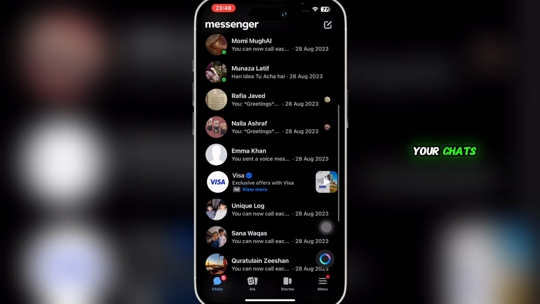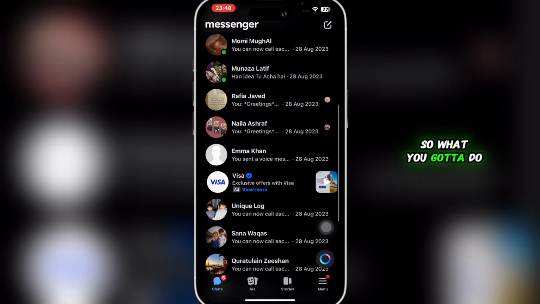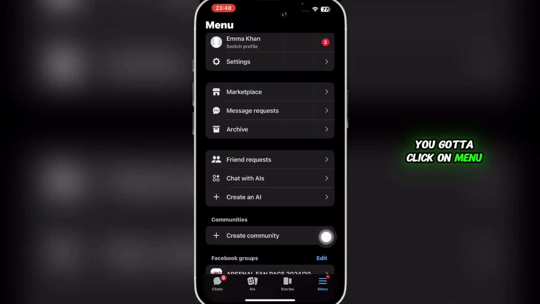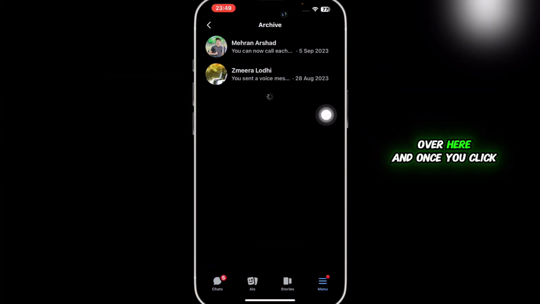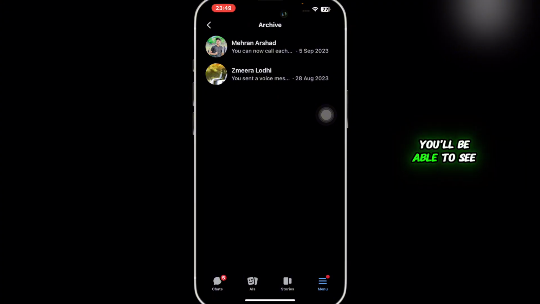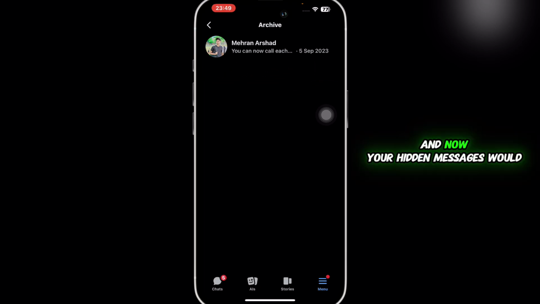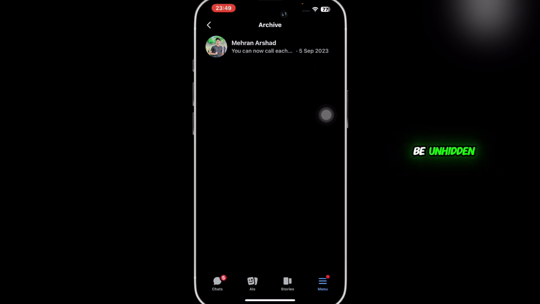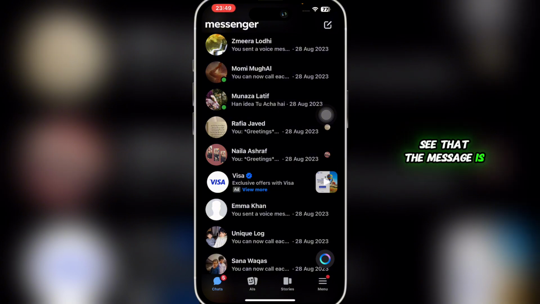you will be redirected to your chats. You'll be able to view your hidden messages in two places. One is archive chats and the other is restricted chats. So first of all, you gotta click on menu, and once you're in your menu section, you gotta click on archive over here. Once you click on archive, you'll be able to see all of your archived chats, and you can simply scroll to the left and click on unarchive, and now your hidden messages will be unhidden. So you can go back to your chats and you'll be able to see the message over here.